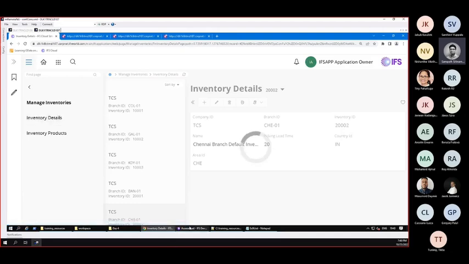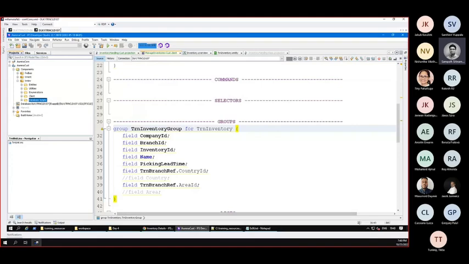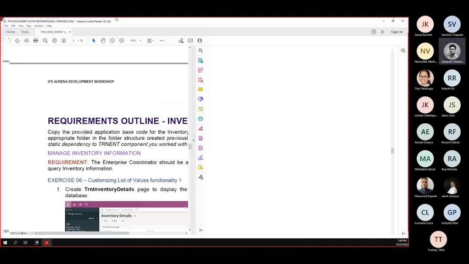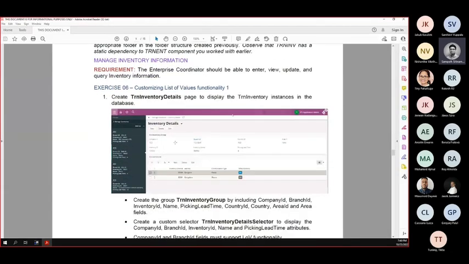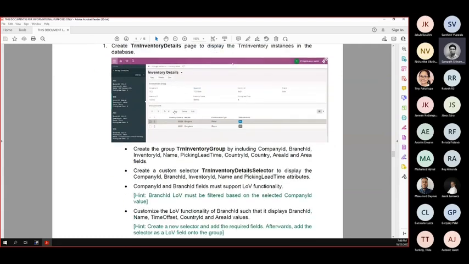So in order to do that, if I go to the exercise again, the exercise asks us to create this sort of master detail page that is called inventory details. So that's what we were doing yesterday. We created this inventory details page, we added it to the navigator, and then we created this group. We haven't created this list just yet, and we added some of these fields. So company ID, branch ID, inventory ID, name, picking lead time.